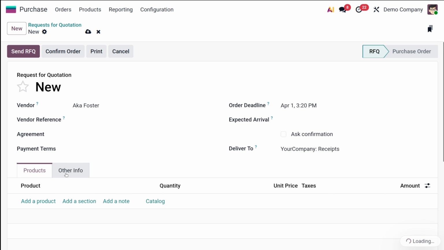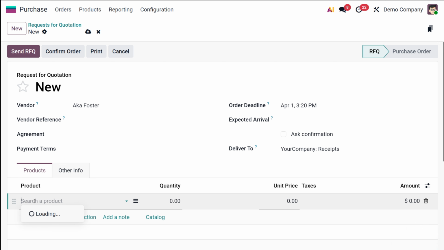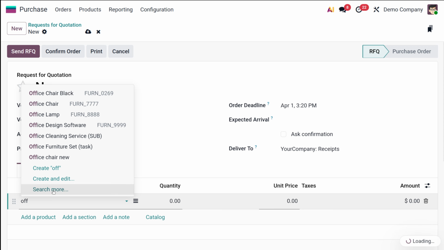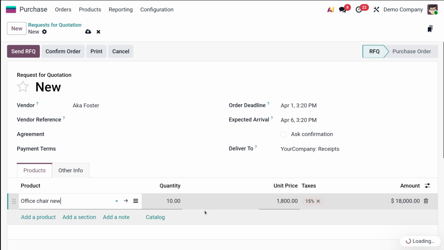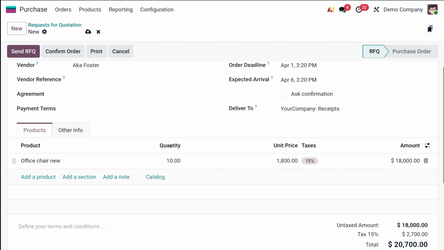Now let me try to add the product once again, and here the price is different. As I change the vendor, the price has changed. So the price changes based on the vendor that you choose. You can increase the quantity to 10 and Odoo will automatically apply the correct vendor pricing rule. No manual calculation is needed over here. You can also increase it beyond 10.